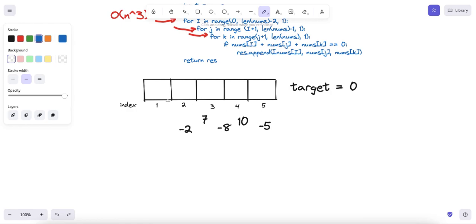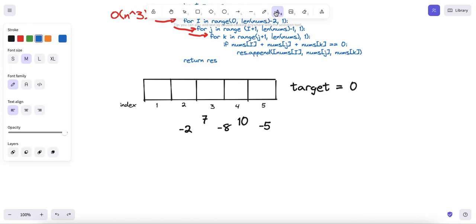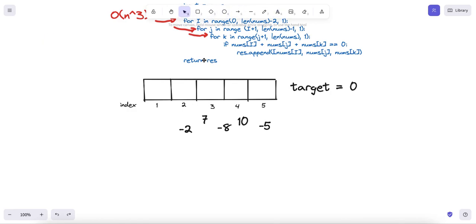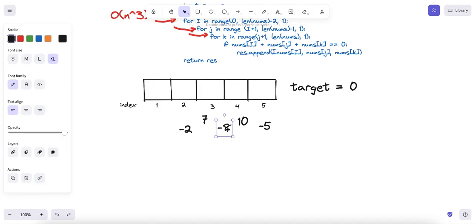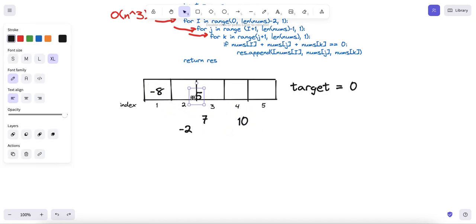So we're going to start off by sorting these elements in our array, and we know that a sort will take n log n runtime complexity. This will not affect our runtime complexity overall because our optimal solution will be n squared, so it is okay to sort in this case. So we know that -8 would be smallest, then we'd have -5, -2, 7, and 10.